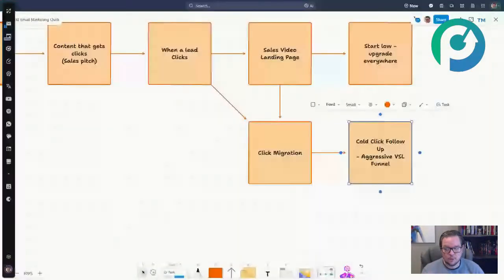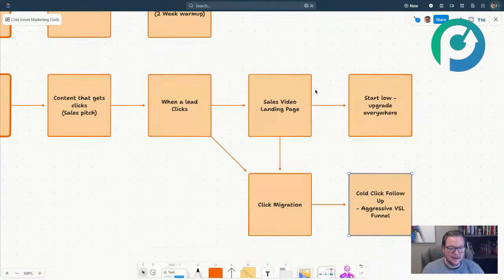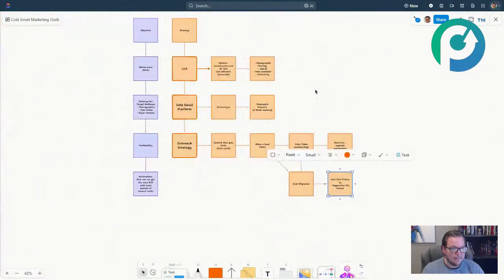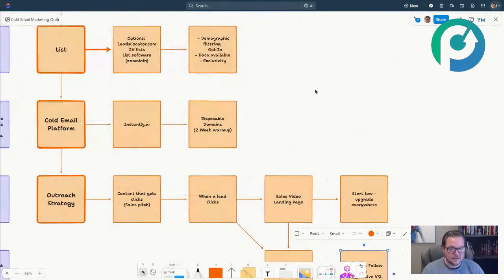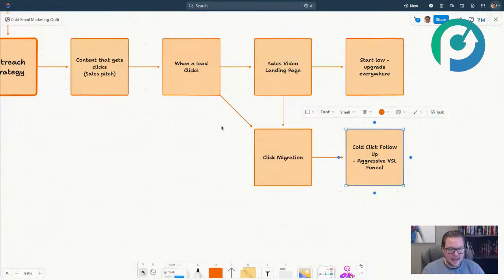But the reason for that rabbit trail was really simple. I just wanted to help you visualize and understand what a VSL funnel would look like. This is very top level right now, meaning we haven't started mapping out the strategies for any of this. This is really just about our infrastructure and what needs to happen from there.